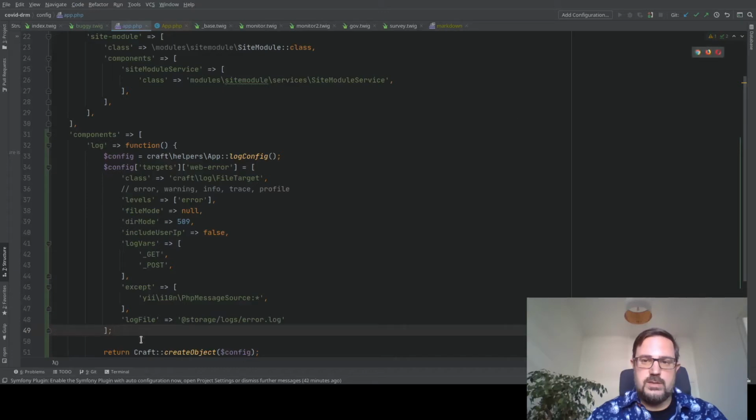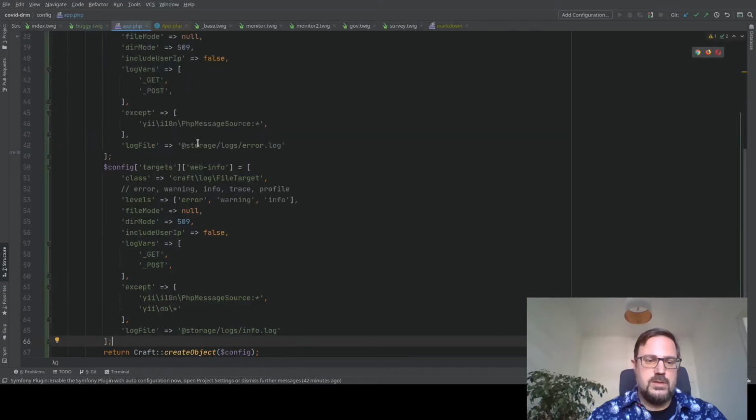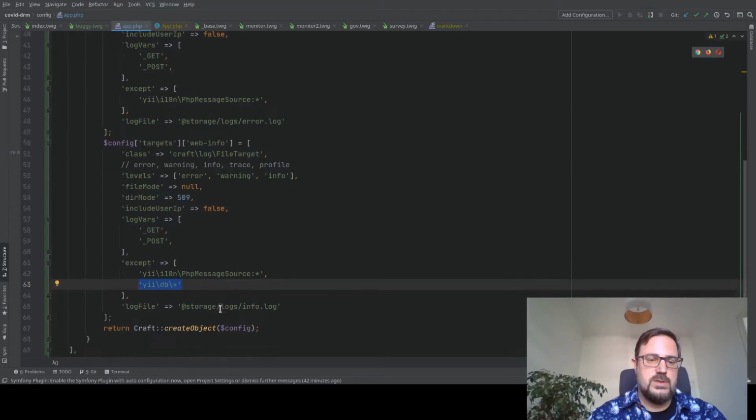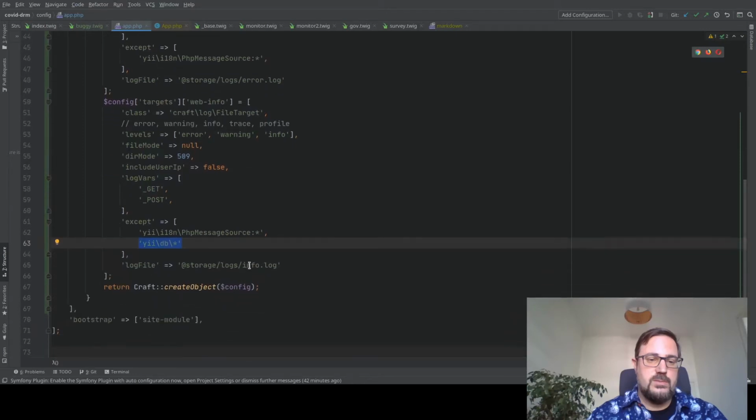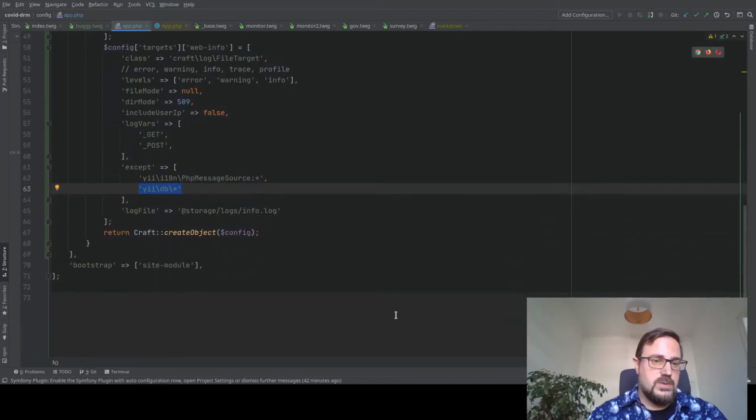Let's see. Yeah, and we're going to set up another info log target, which will put errors, warnings, and infos, and it will ignore all the DB categories, which means no SQL queries inside.